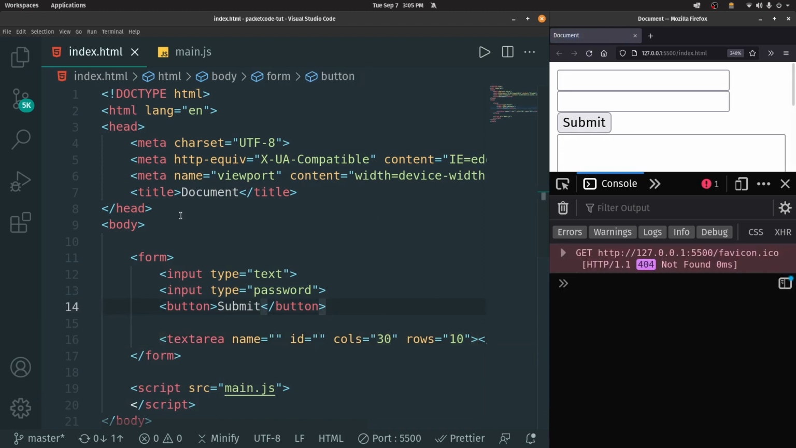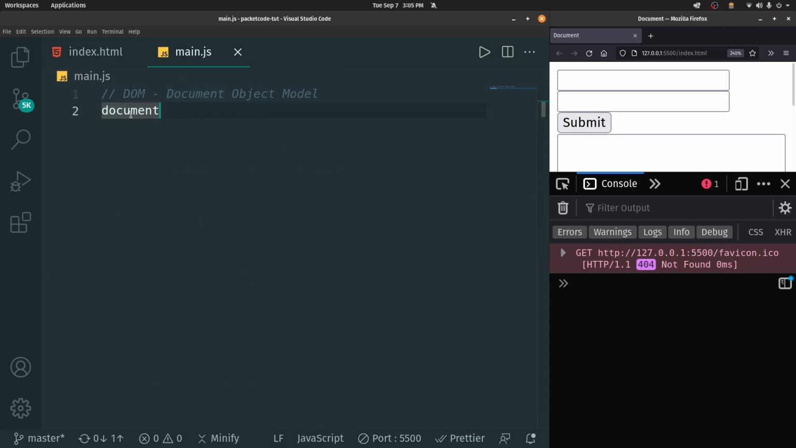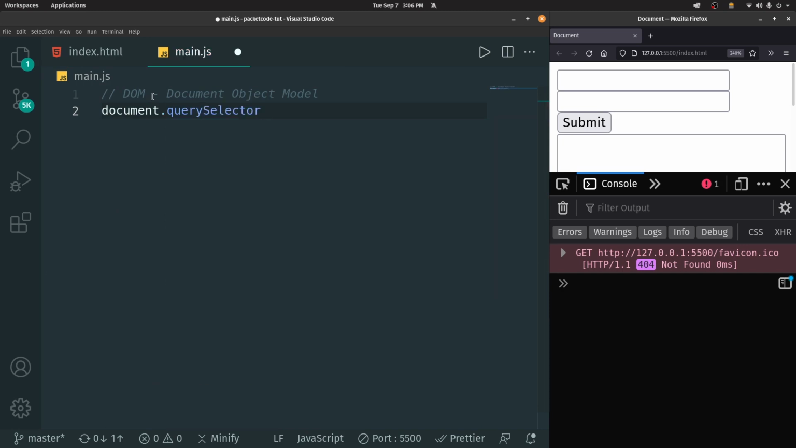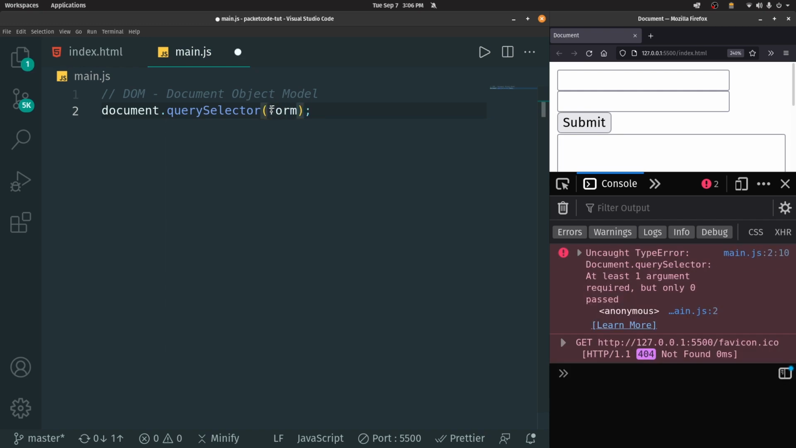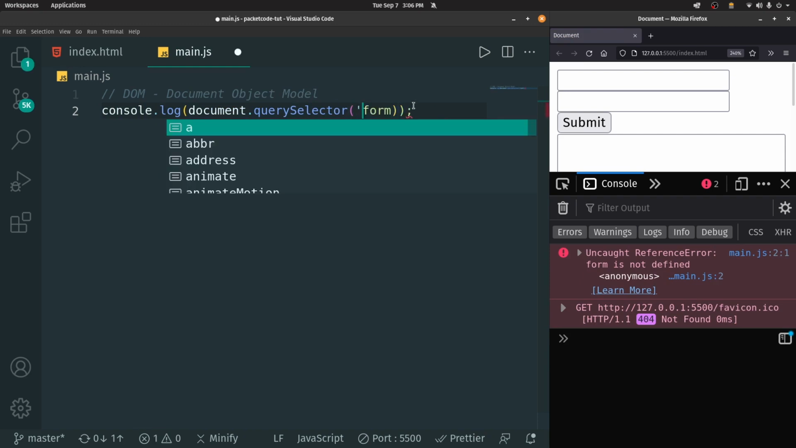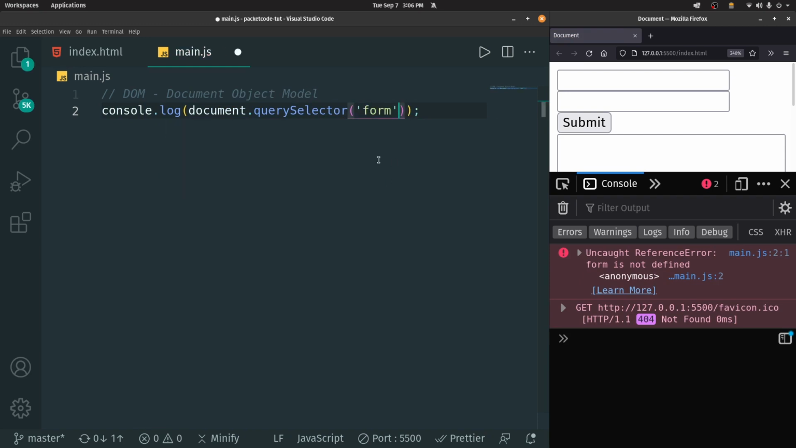Alright, so now in order to interact with any of these elements through JavaScript, you can use the document object, and inside that we have a method called querySelector. I can type that in, and inside this I can type in any HTML element that I want. Like let's say I want to access the form. I can type in form. Now let's console log this thing. If I save that, you'll see, yeah, I forgot to give quotations. So you have to give it inside of quotations.